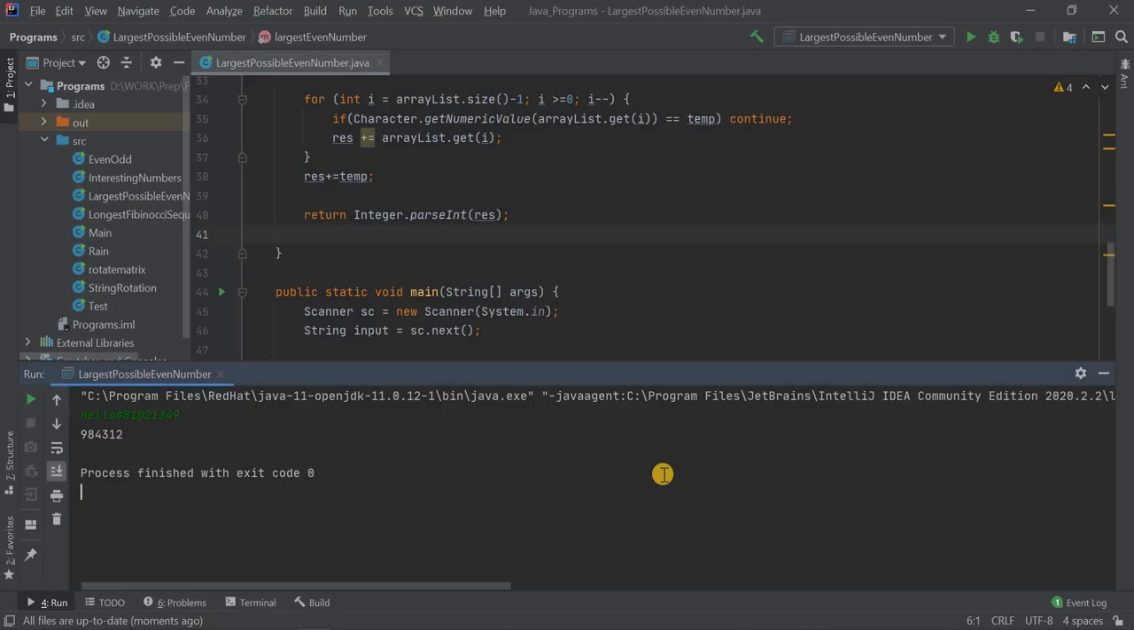984312. That's absolutely correct. Let me copy this. It can be used for the Python code.